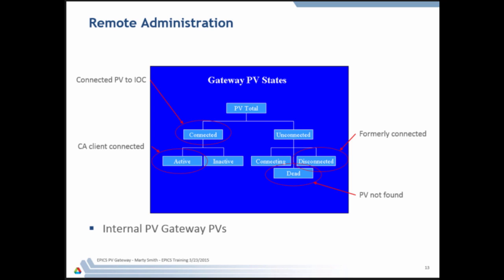You have a total number of PVs, which the gateway will report to you. Out of those, you're going to have a certain number connected and a certain number unconnected. Connected means the PV is connected to the IOC. You can have them connected but not active. They'll be inactive unless there's a channel access client connected to that PV, and then it becomes active. Out of the unconnected ones, it could be either connecting, disconnected, or dead.